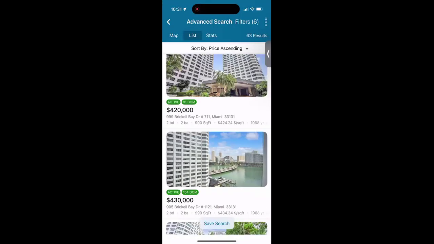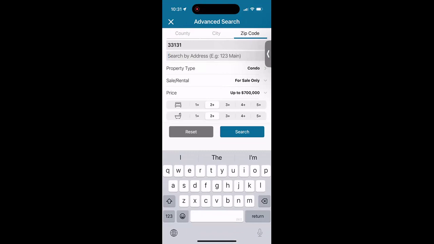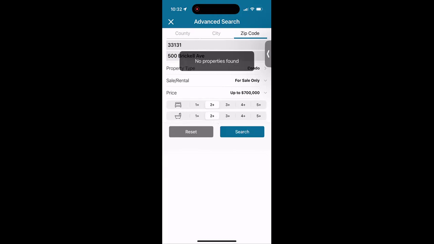All right. That's your advanced search, guys. Of course, there's more to the advanced search. If you have the address of the property, you can come here and you can put in the address of the property. So if your client tells you, "Hey, Robert, I would like to go to 500 Brickell Avenue," then just come here and put in 500 Brickell Avenue, and then hit search.